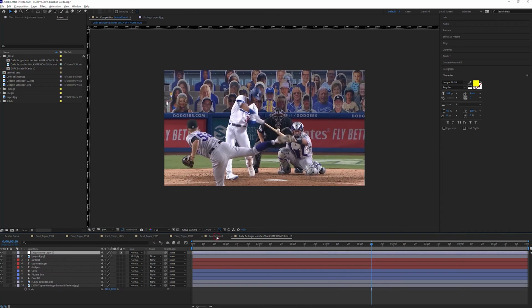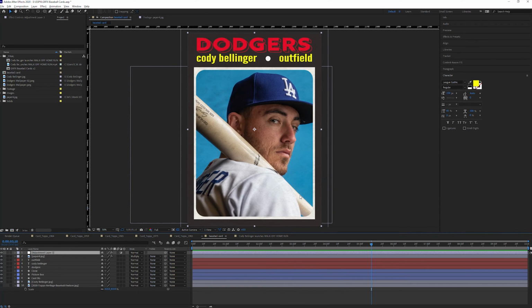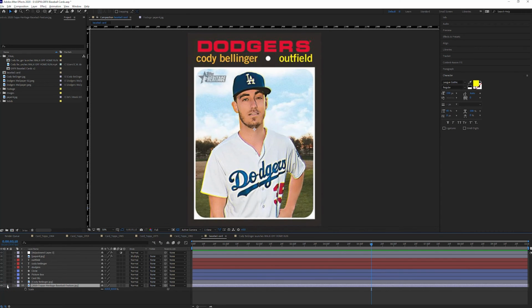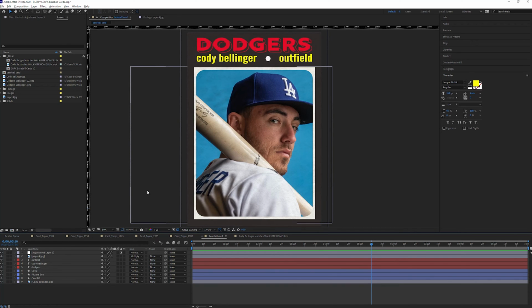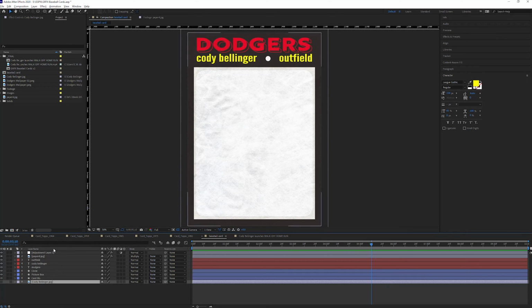So let's go back to the baseball card, and there's a couple things that we need to do to prep it. Let's go ahead and delete this layer down here, which is the original card that we used as reference. Let's delete it, or we can just hide this layer. Now you can see that we have the adjustment layer and the paper texture. So we need to cut it out, so it's on the card except for this area where the video is going to go.